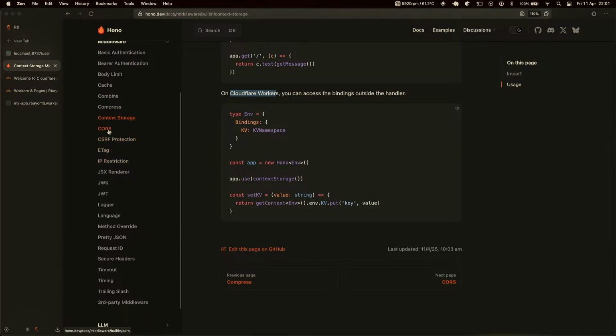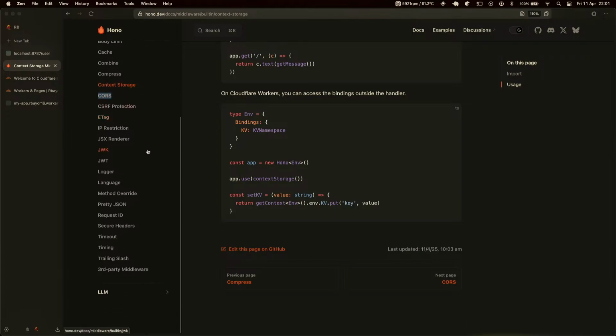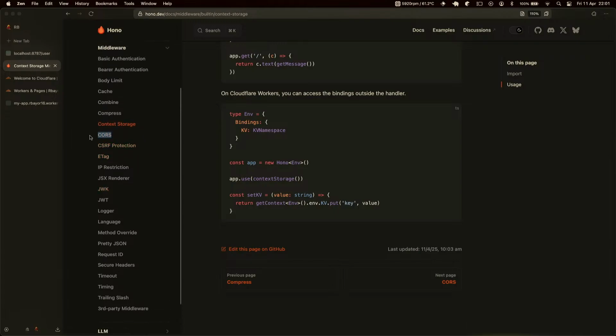CORS, the pain for most. If you've not had issues with CORS before, then I mean, I don't know what to say to you. You're a better man than I.